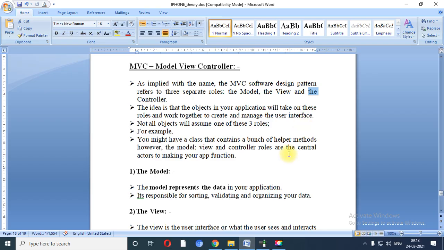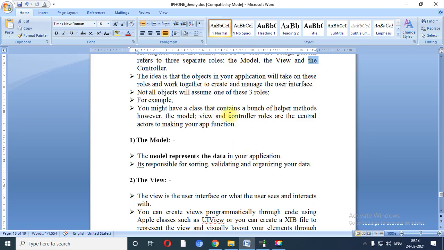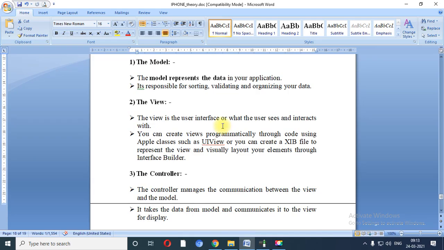Now see, model, view and controller have roles that are the central actors in making your application function properly. Model is such which represents the data. That means all the functions related with the data can be performed by a model. Generally we apply sorting on data, we validate our data and we organize our data. So that task can be done using model.